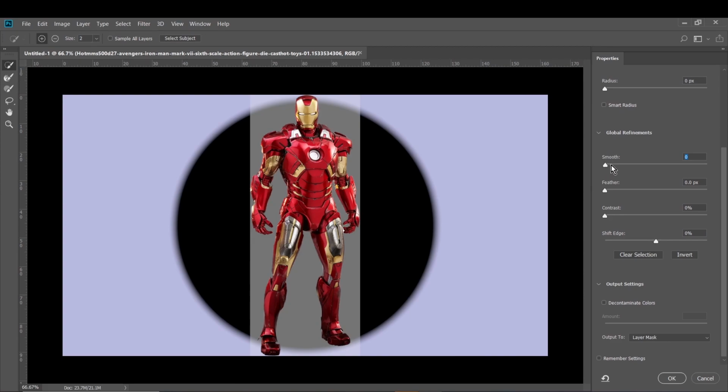Refine edge. Use smooth. Use feather. Use contrast. Shift edge. Put -3. Then OK.